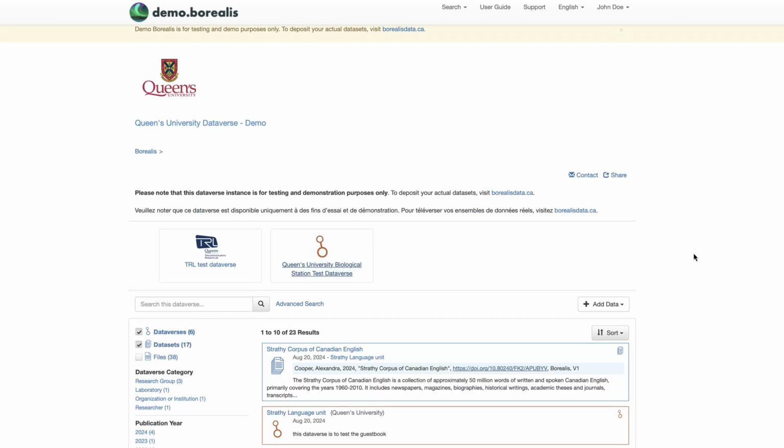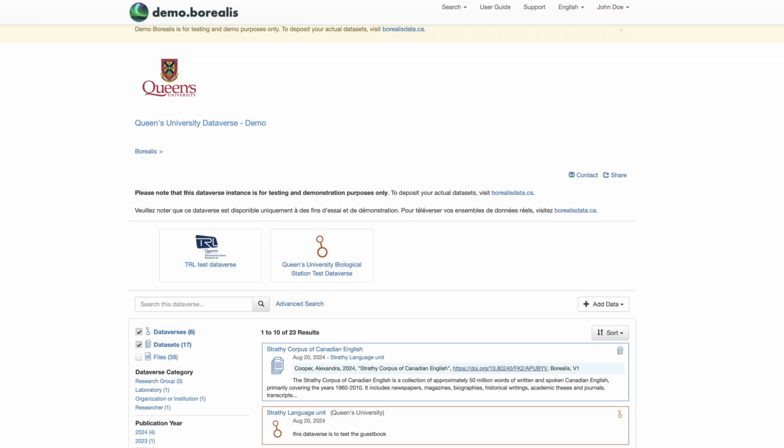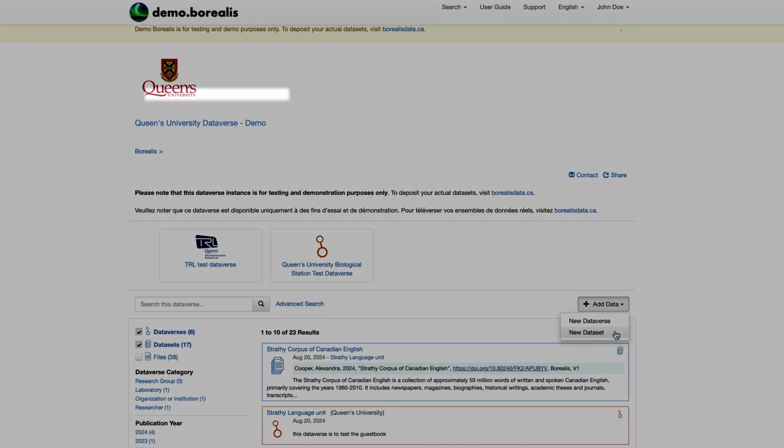Once logged in, you will be brought to your institutional collection based on your institutional affiliation. You should review the collection's documentation, and you may need to contact the local administrators first before depositing to determine the appropriate workflow for depositing a dataset. When ready, you can click on the Add Data button located on the right side of the institutional collection's main page and select New Dataset. If you cannot see the Add Data button, contact your local administrator.